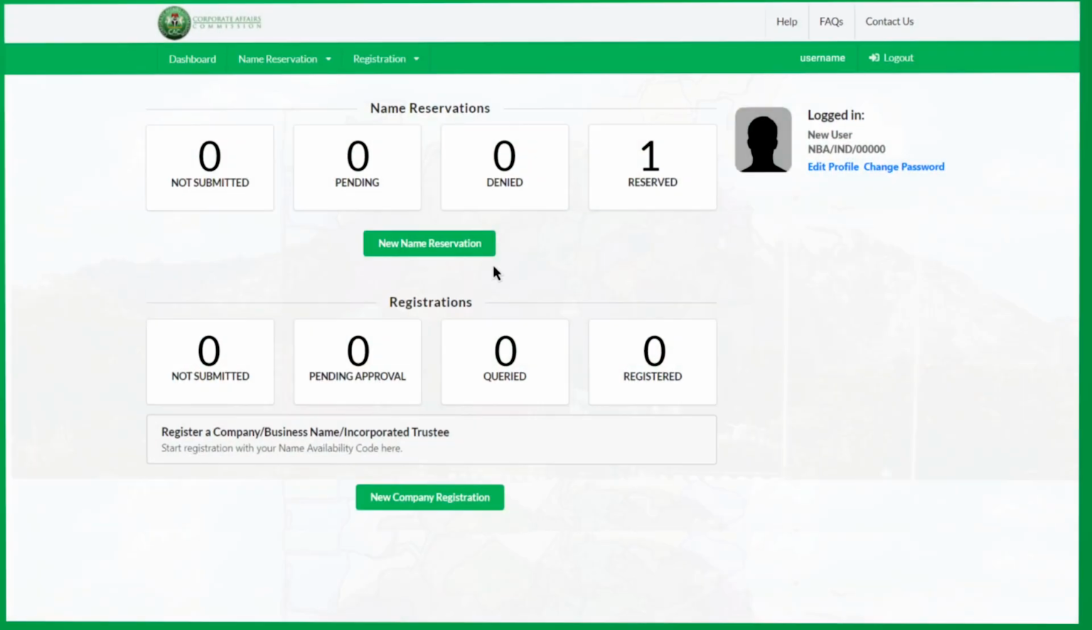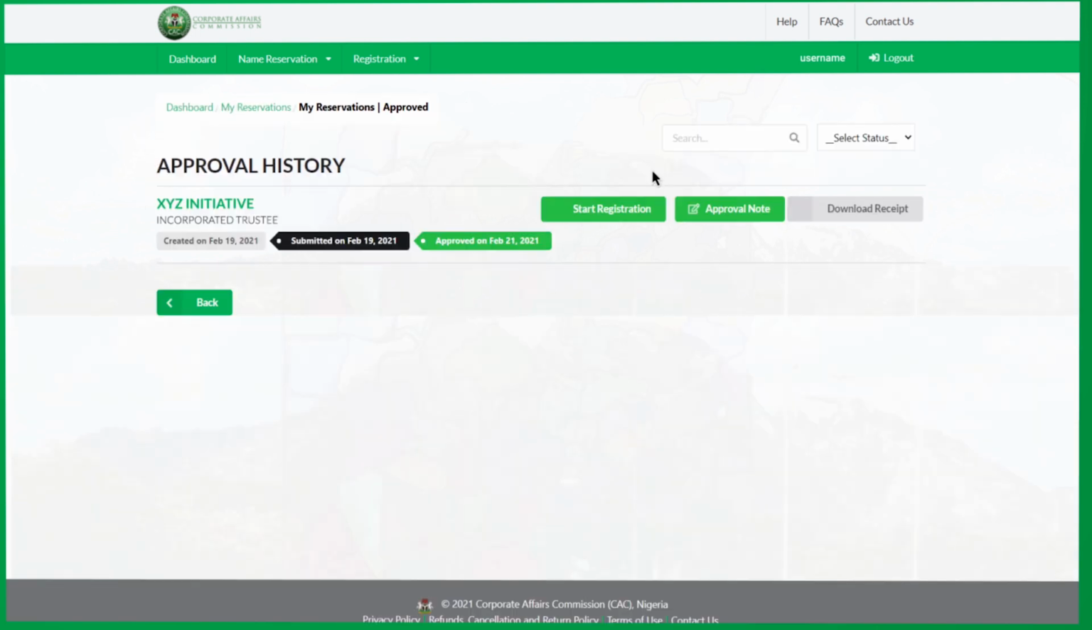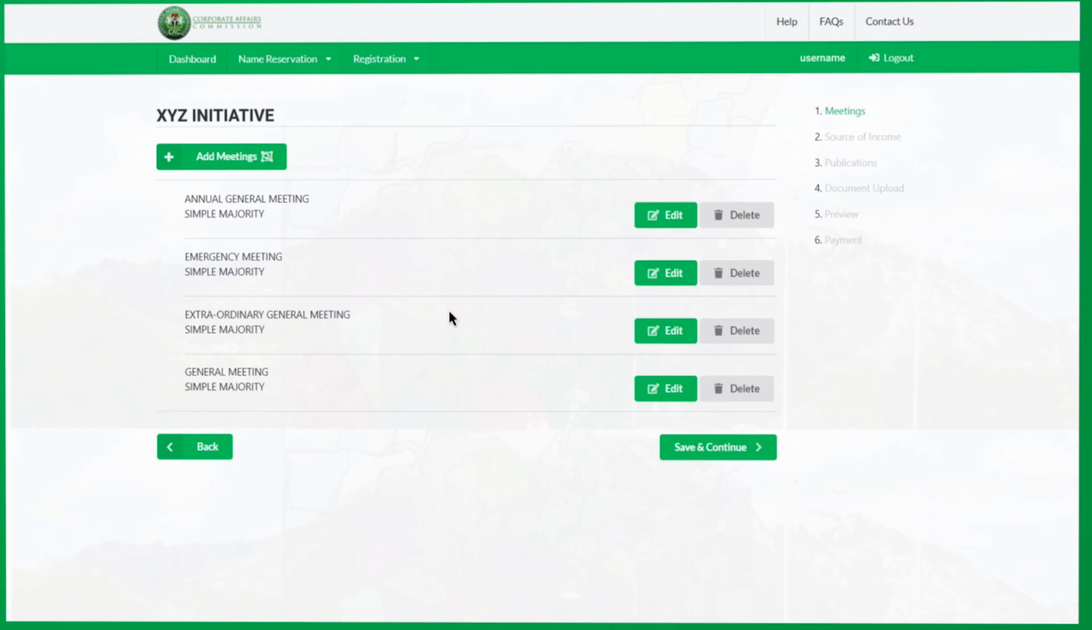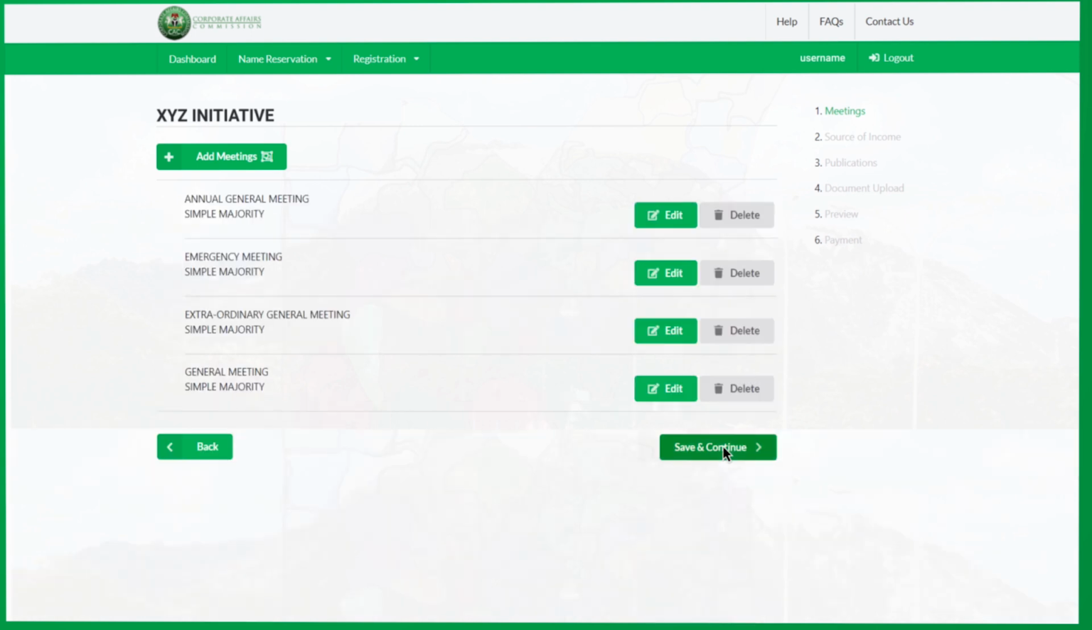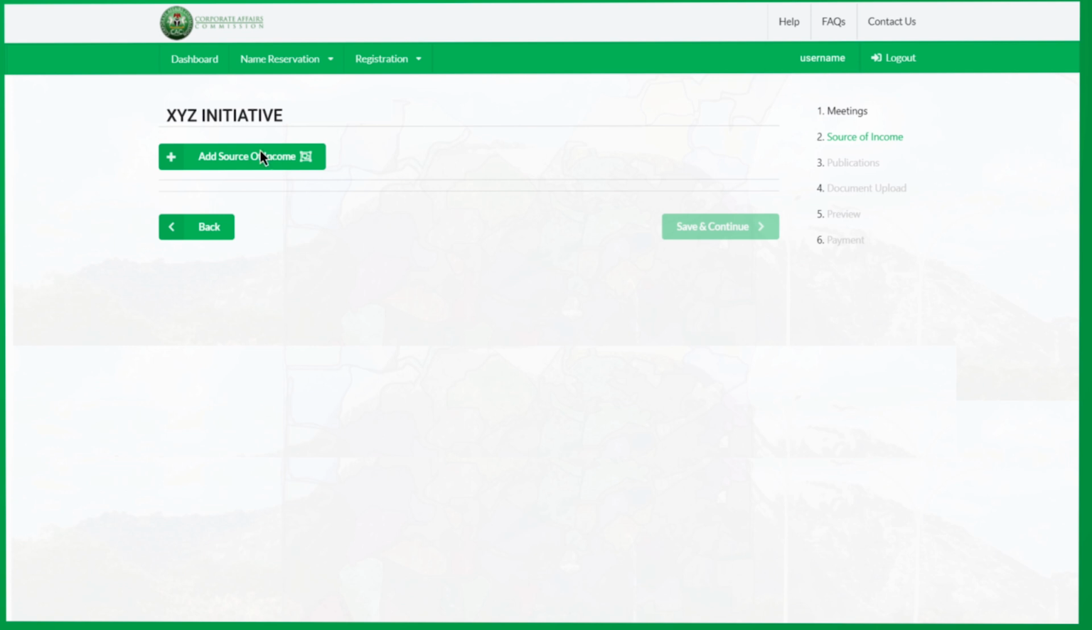Registration. After your application for consent has been approved, log on to your dashboard and click on the reserved panel. Click the Start Registration button beside your reserved name. Step 1. Under Meetings, you can add different types of meetings and specify the quorum for each. Add your meetings and click on Save and Continue.